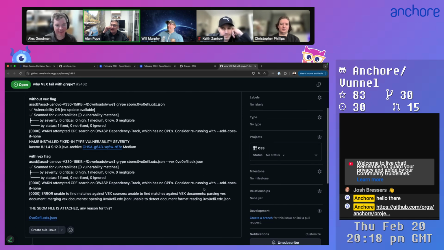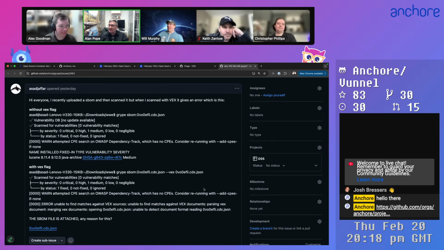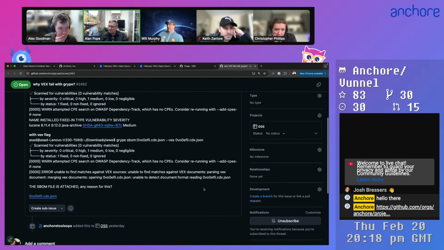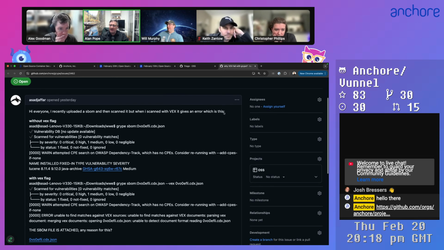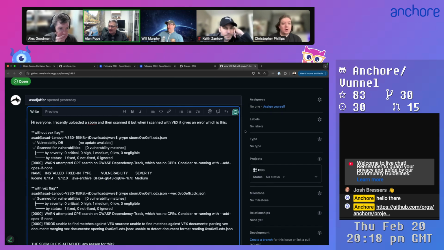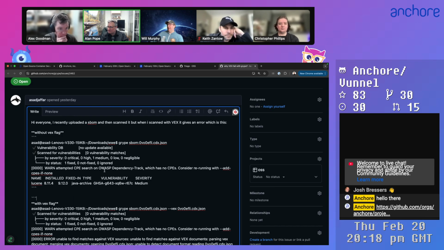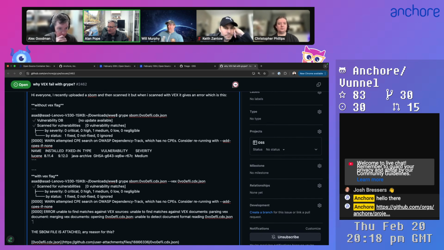So this was opened yesterday. "Recently uploaded an SBOM and then scanned it, but when I scan with Vex, it gives an error like this." Okay. Well, my first inclination is to just edit this and make it look nice, like that, because I always do that.